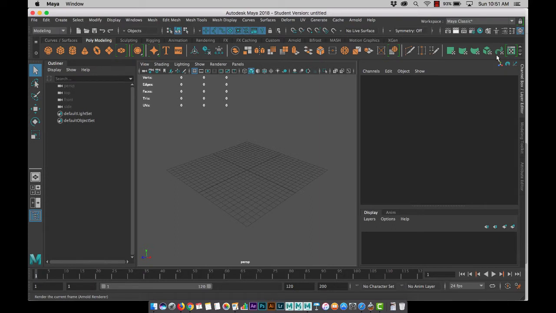Alright, so here's Maya. I have Maya 2018. It's the most recent version. I would recommend 2017 or 2018. Both are free to download for students. Again, just go to the Autodesk site and then you'll be able to find it there.